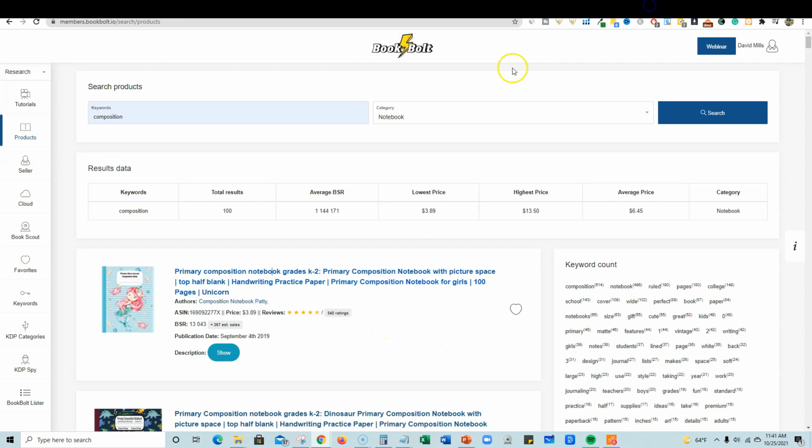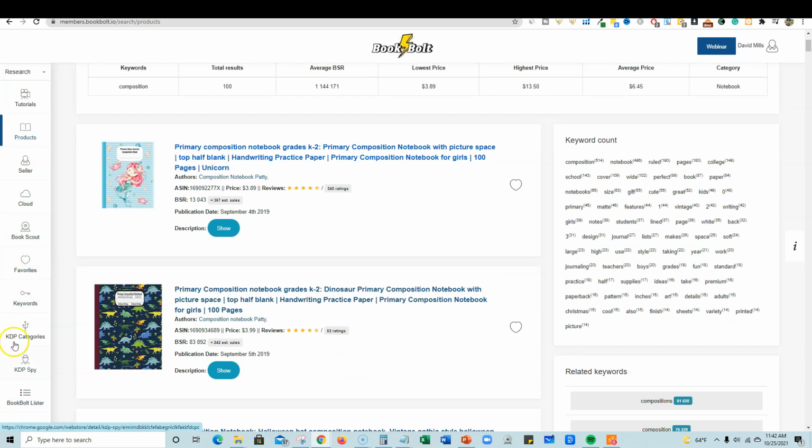Now we're going to go in, and once we're in, you can see over here on the left-hand side, there's all these different tools that you can use: products, and you can research different seller accounts, Book Scout. You can reverse engineer. They have a lot of the same type of tools that you're going to get on Helium 10, but Helium 10 starts at $100 a month, and BookBolt you get for $10 a month. It has a lot of the same features specific for book research. So all kinds of good stuff.